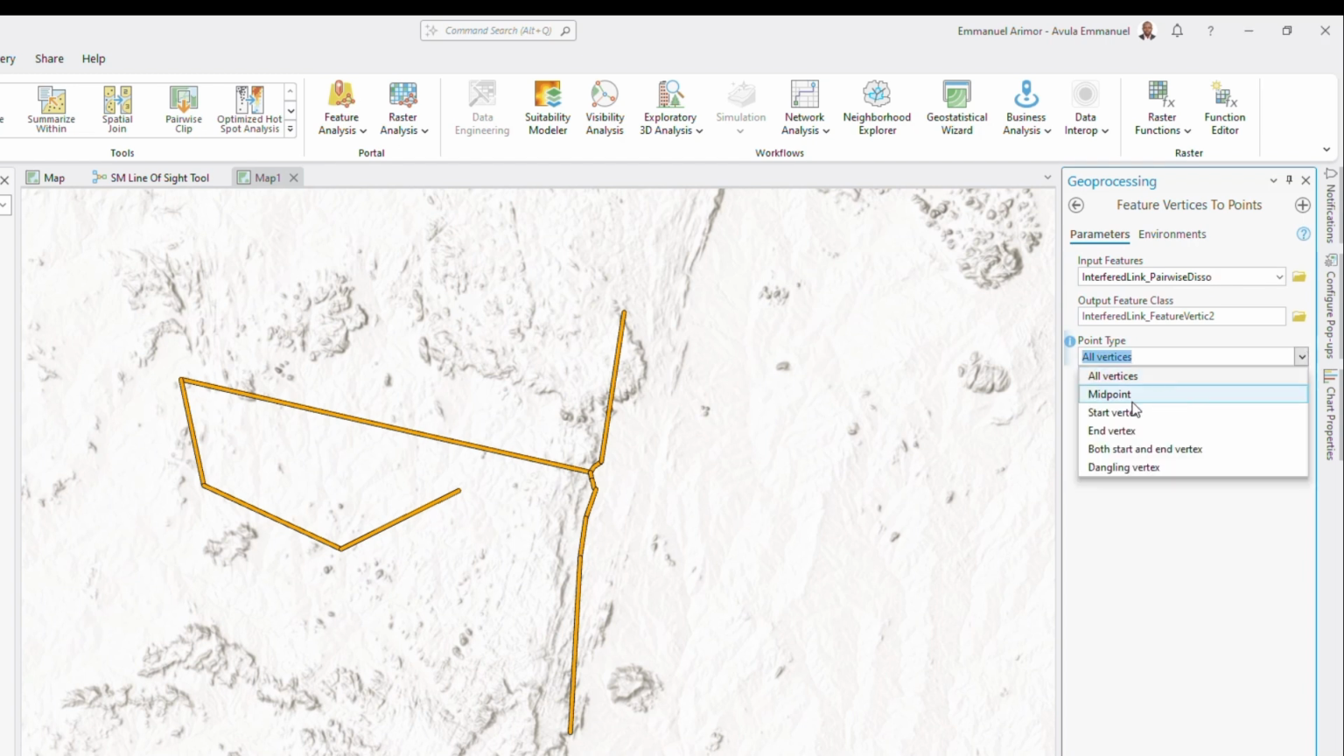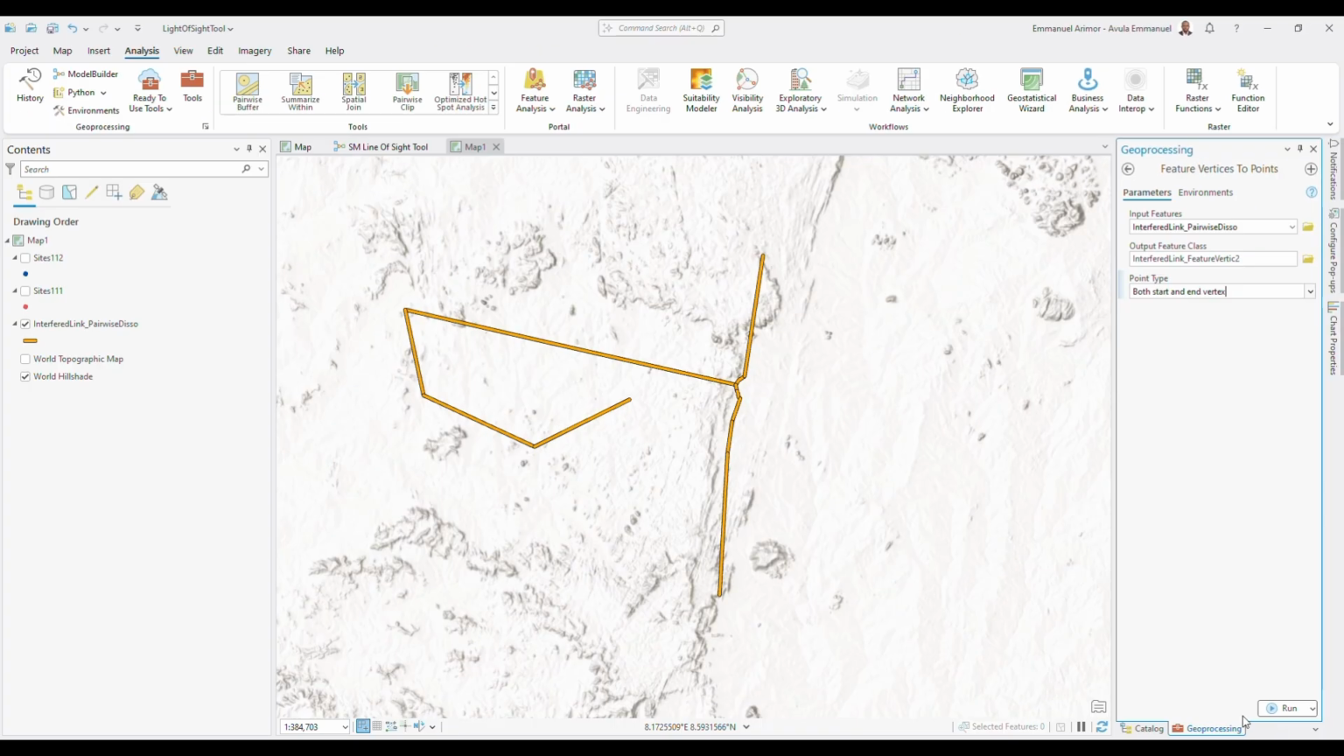There are quite a number of options. All vertices: if you choose to generate all the vertices along the line, it will introduce quite a number of vertices, even on the straight line. So for a polyline, it will just stick points along that line. But in our case, we just want to generate at the end and the beginning. So we will choose both start and end vertices, and then we'll run it.